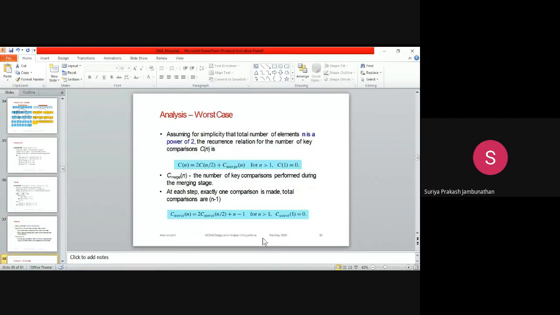So, worst case analysis. They are given a formula like this. What do we analyze in the worst case? Assume, for simplicity, that the total number of elements n is a power of 2. The recurrence relation for the number of key comparisons C(n) is C(n) = 2C(n/2) + C_merge(n) for n > 1, and C(1) = 0.